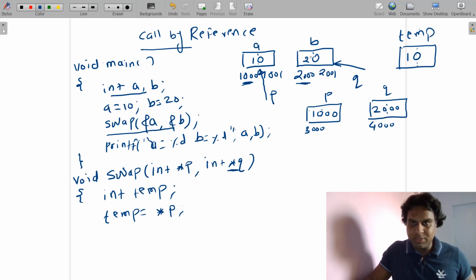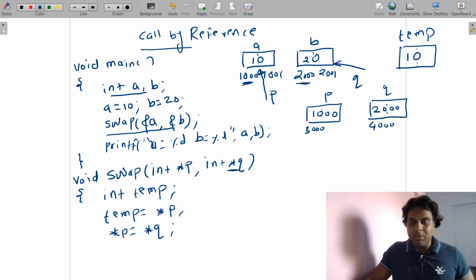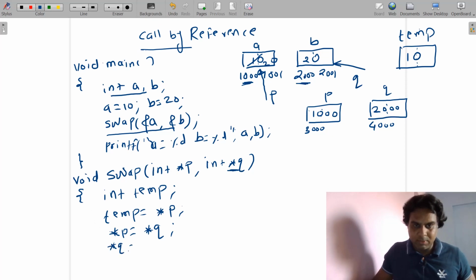Then I want to store this value here, right? In order to get this value I have to use the q pointer. Star q will give me 20, and that star q will be given to star p. Star p means the value at the address which is there in p. So star p is equal to star q. The value here is equal to the value here. So I'm copying 20 here, and with this I get 20 copied here. Now here I want 10, which is there in temp. 10 is overwritten here, but I have already stored 10 in temp, so I'll get that 10 from temp. So star q is equal to temp. That's it. Now star q, this value, is equal to temp, which is 10.